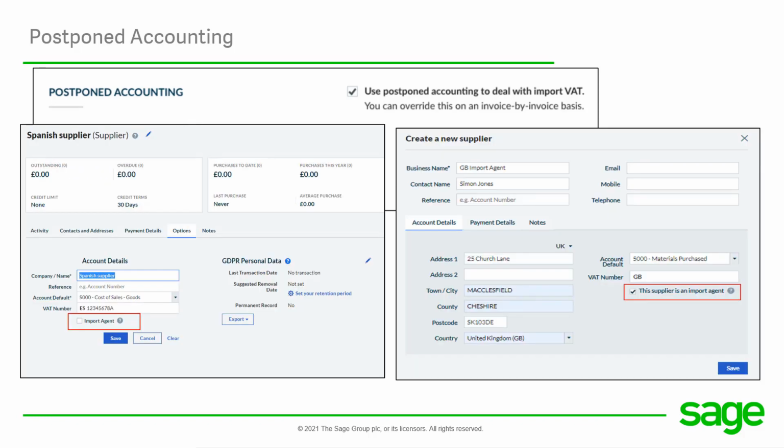You also need to indicate which of your suppliers are import agents on current supplier records. This can be indicated within their account details. Otherwise, for new suppliers, this can be selected when creating the new supplier record.